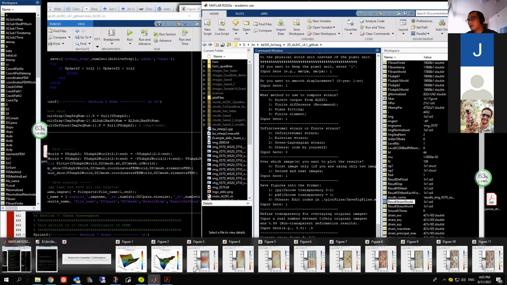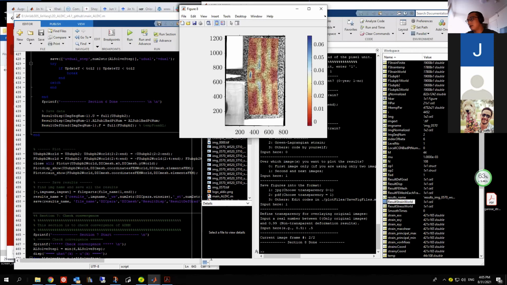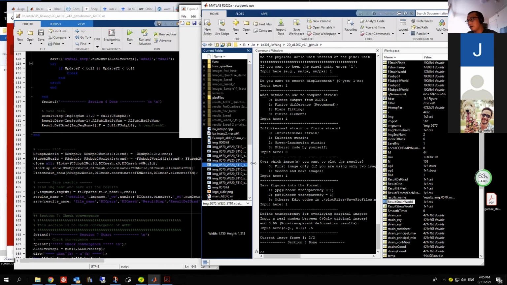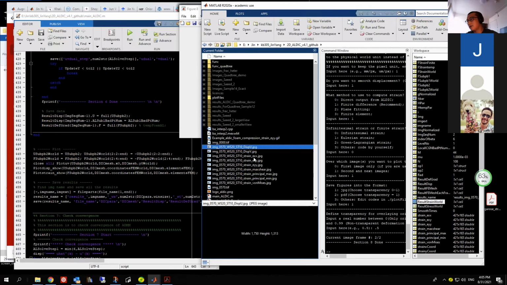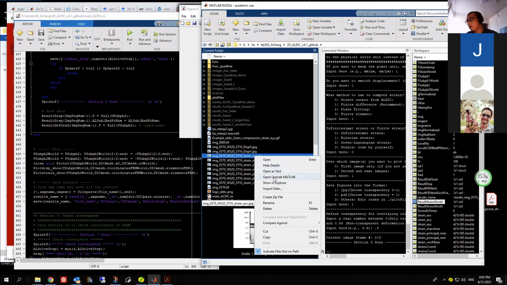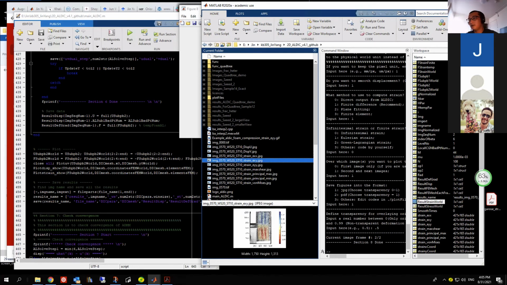Again, all these results are saved here. I saved lots of these: here I saved the displacement, strain magnitude, and the deformation strain. You can save into different formats, like this MATLAB one.